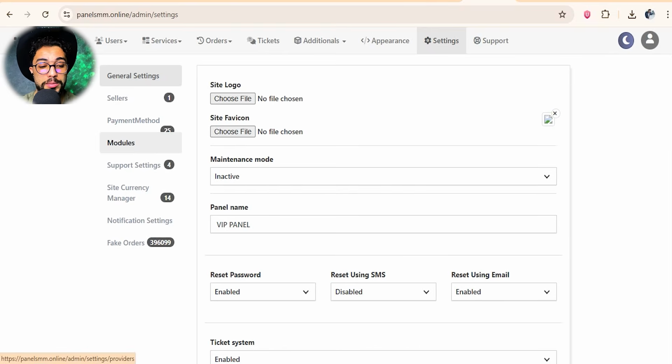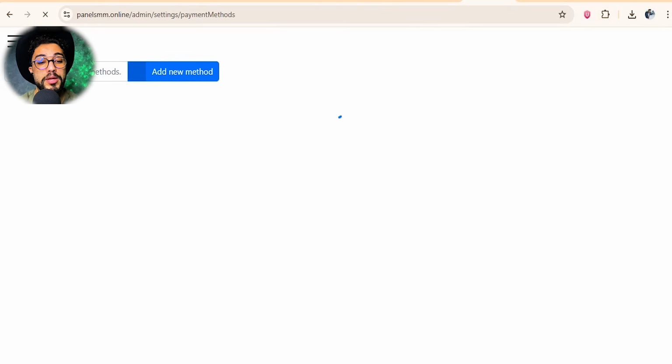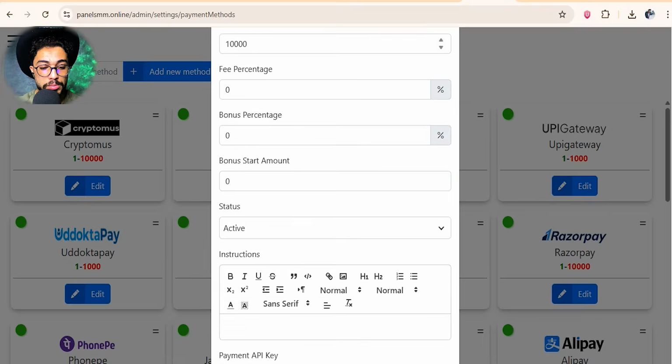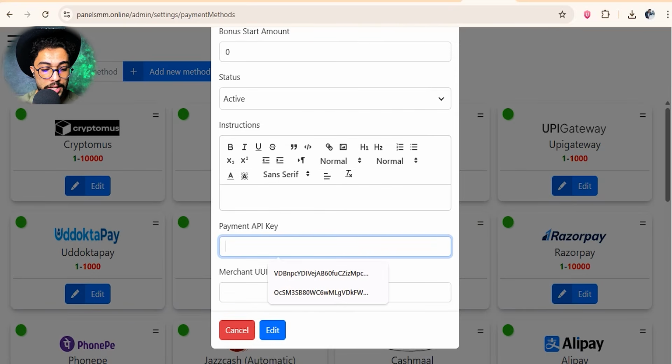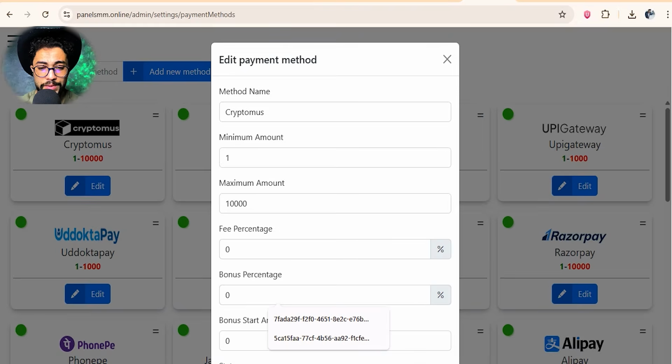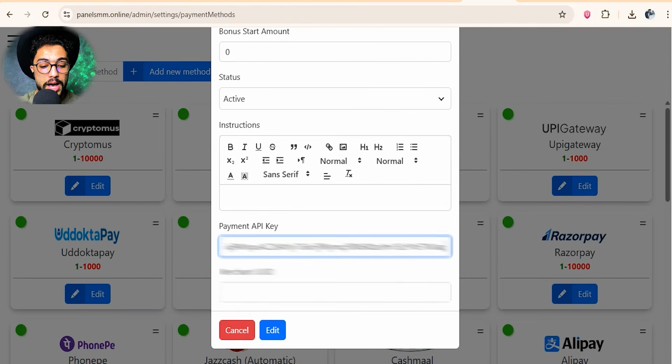So right now the only thing I'm gonna do is set up my panel and leave it working automatically. No action needed from me. The last step I'm gonna do is set up the payment gateway. So that's really simple. So for example, if you have Cryptomus, you can add your payment API and merchant ID here. Okay, so for example, this is my API and this is my merchant. I'm gonna paste it here.